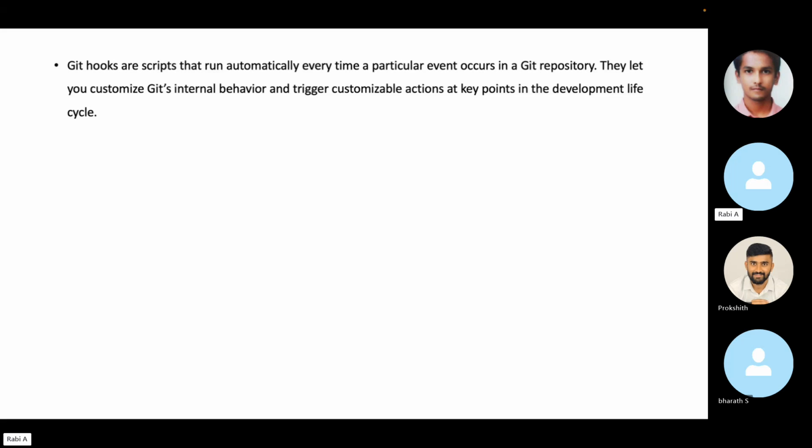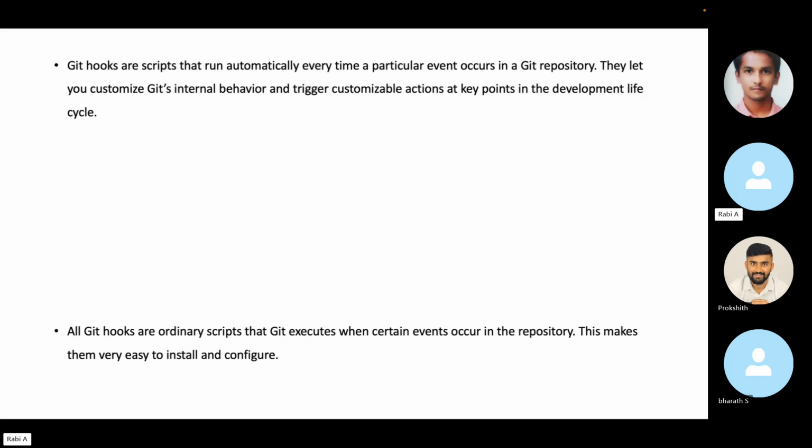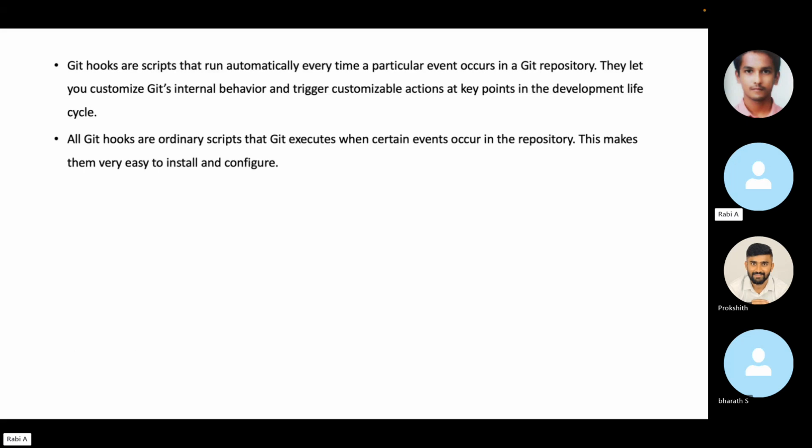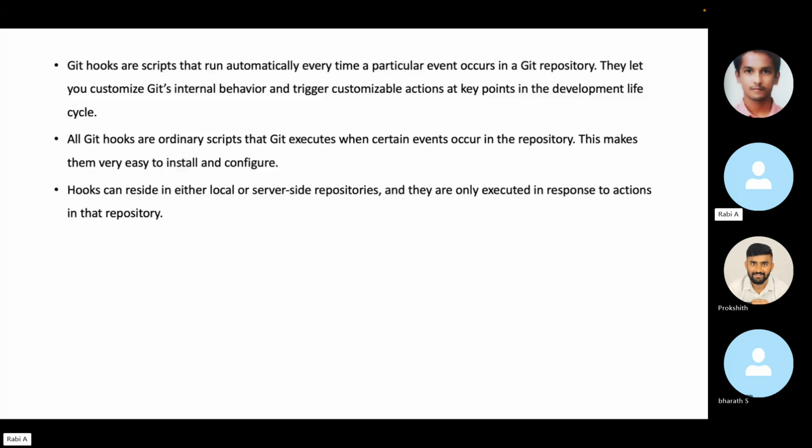These are simple scripts that you can write, and they help you customize Git's internal behavior and trigger customizable actions at key points in the development lifecycle. All Git hooks are ordinary scripts that Git executes when certain events occur in the repository. This makes them very easy to install and configure. Hooks can reside in either local or server-side repositories, and they're only executed in response to actions in that repository.